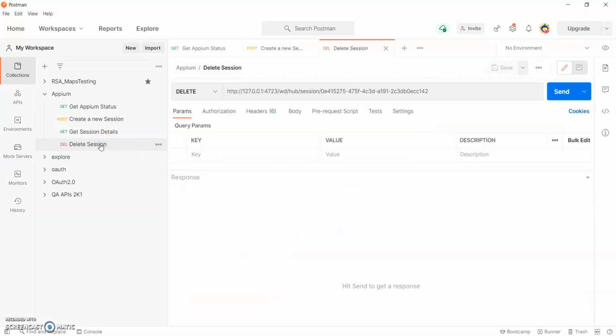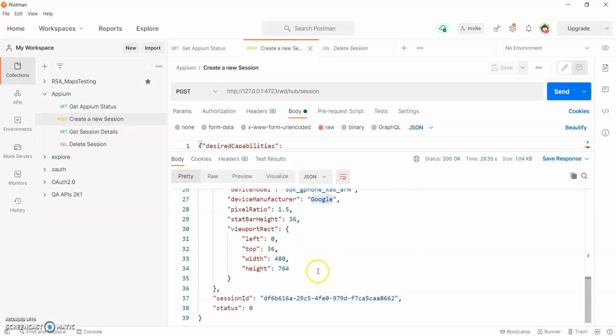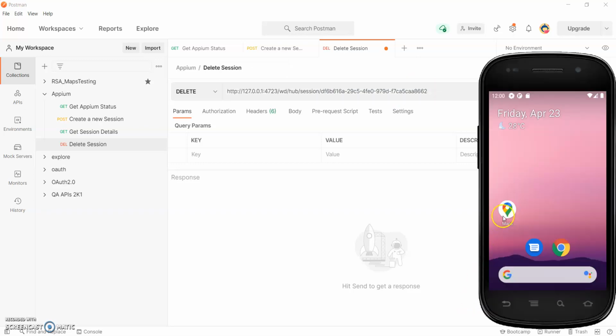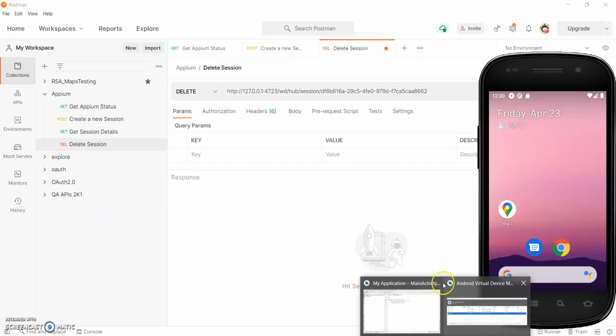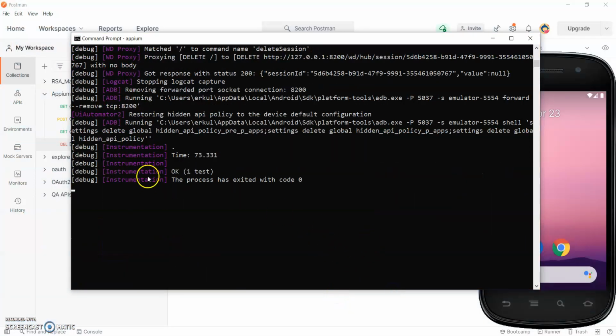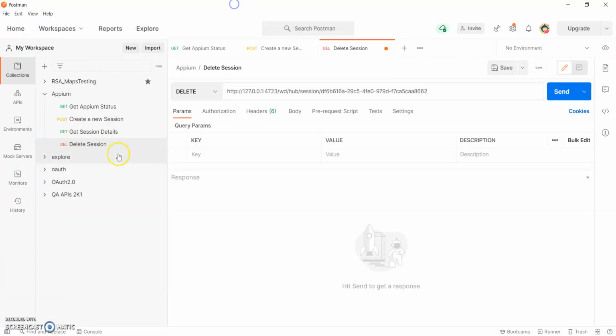What we need to do here is pick the session ID from this response. That is the session ID we created in our last API, and we need to provide this session ID here. Let me provide it here. It looks like the session has been closed due to timeout. So let's try again.